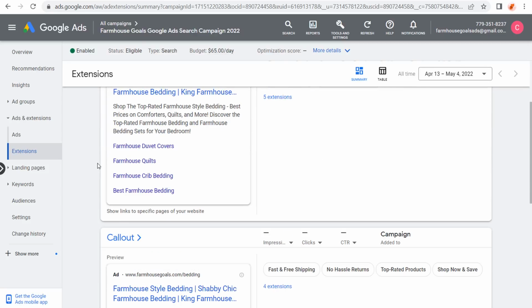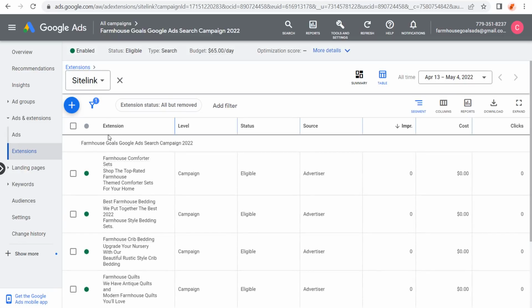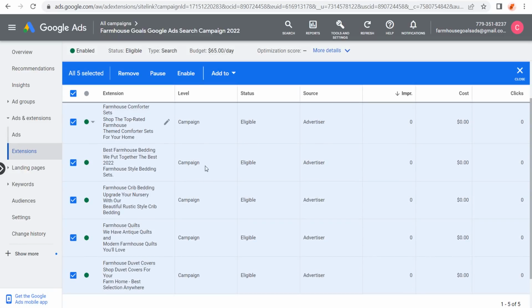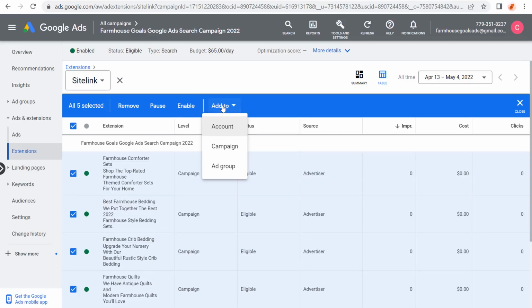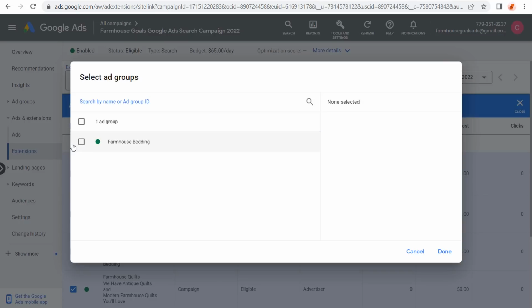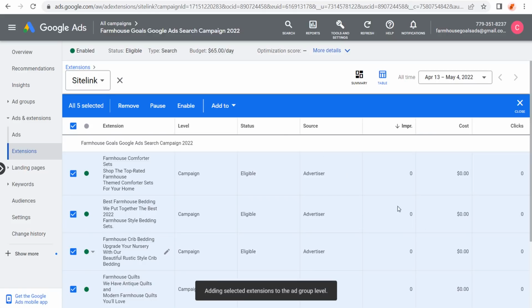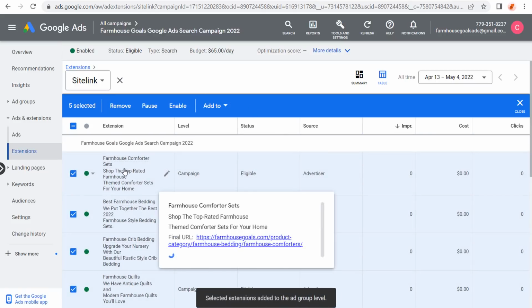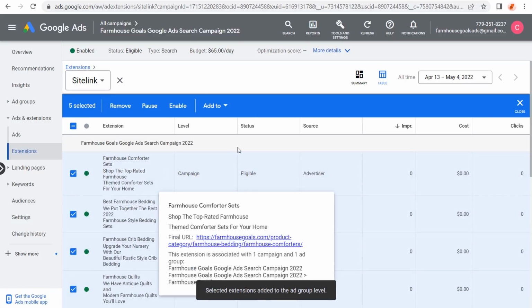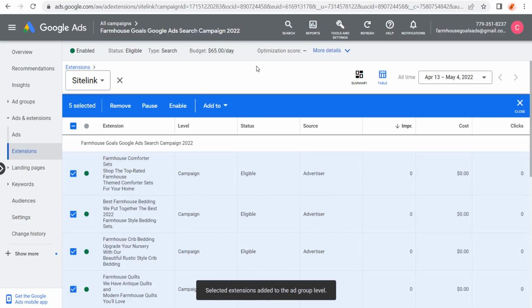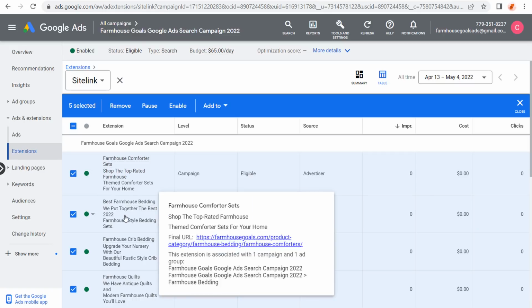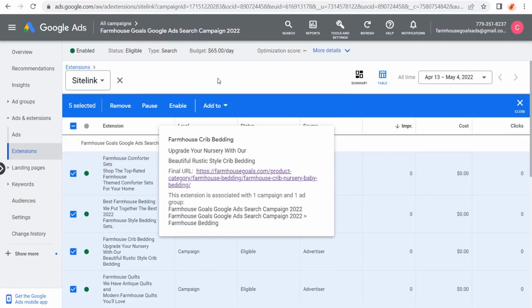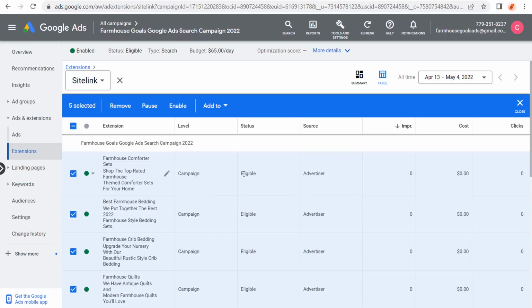So I'm going to come in here to site links. We're going to select all of these different site links that I created, click on add to, and add them to my ad group. So we're going to add them to the farmhouse bedding ad group and click on done. And we're going to add all of these site link extensions to the ad group level of all of my bedding themed ad groups. So anytime that I'm bidding on comforter sets or bedding sets or crib bedding, all those different keywords, I'm going to have these set at the ad group level.